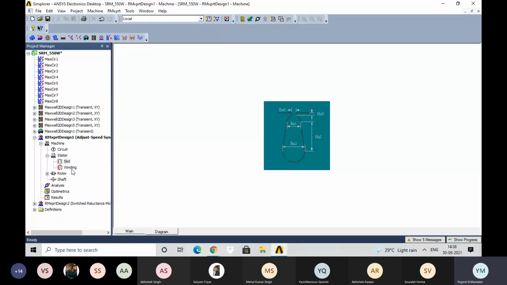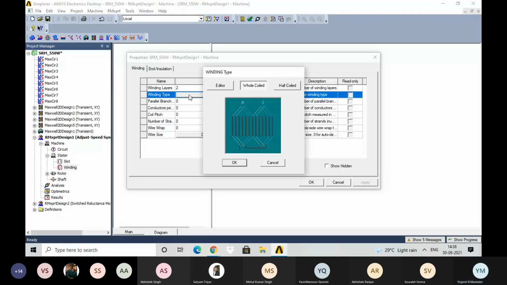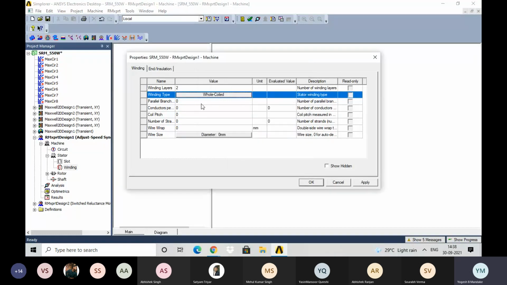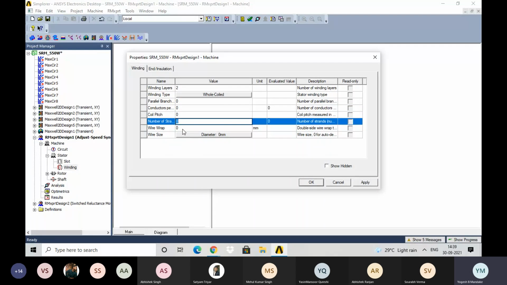Then winding. In case of the winding, what are the winding layers? For example, two. What type of winding do you need, like whole coiled or half coiled, or if you want to edit the winding type yourself, you can select accordingly. Then parallel branches: how many parallel branches are available in the winding, conductors per slot, then coil pitch, number of strands, wire wrap, wire size.